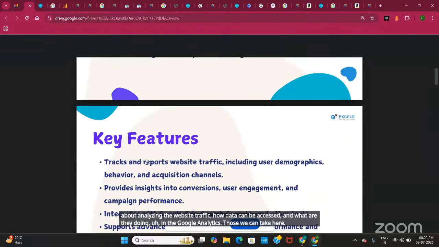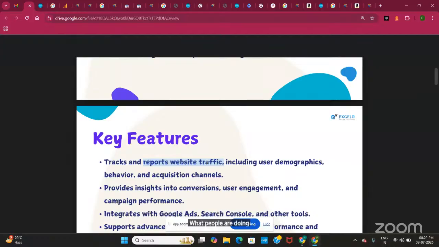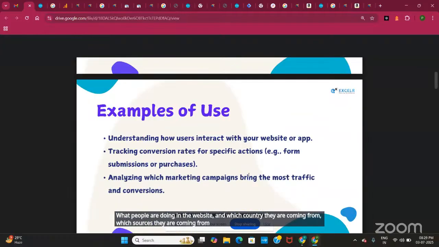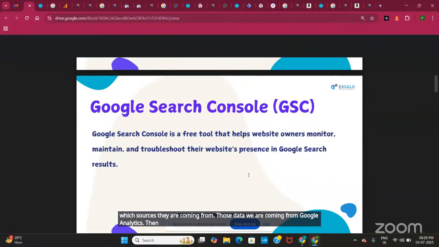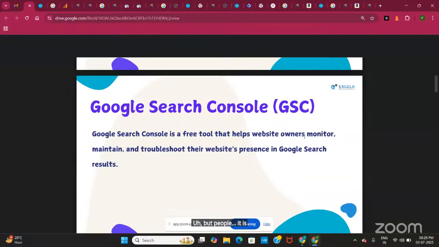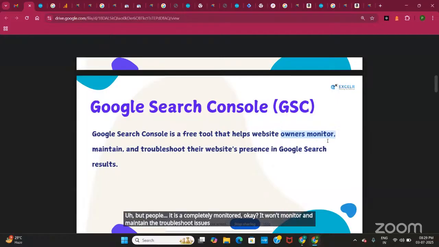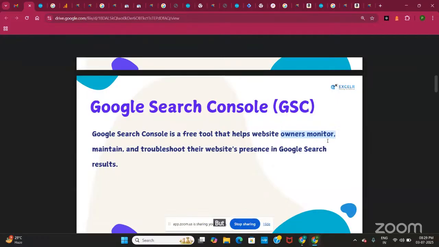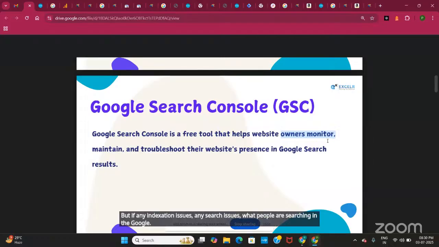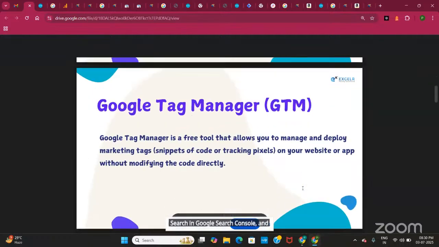It tracks and reports website traffic: what people are doing on the website, which country they are coming from, and which sources they are coming from. Those data come from Google Analytics. Then Google Search Console is used to monitor, maintain and troubleshoot issues: any indexation issues, any search issues, and what people are searching in Google. We can see those things in Google Search Console.